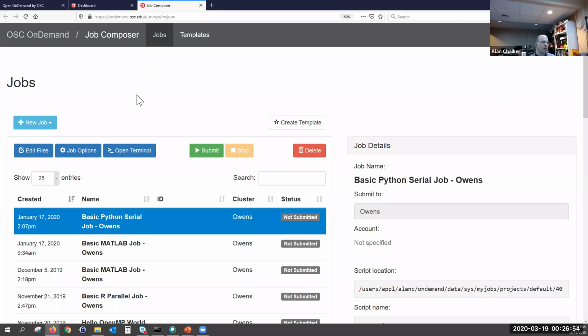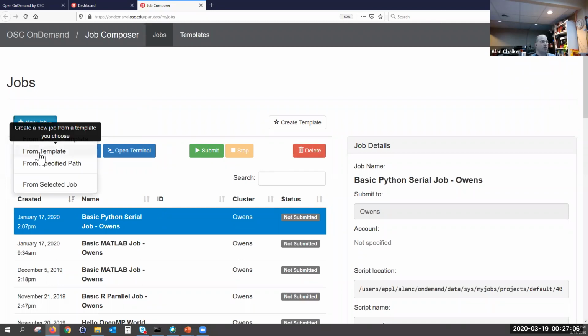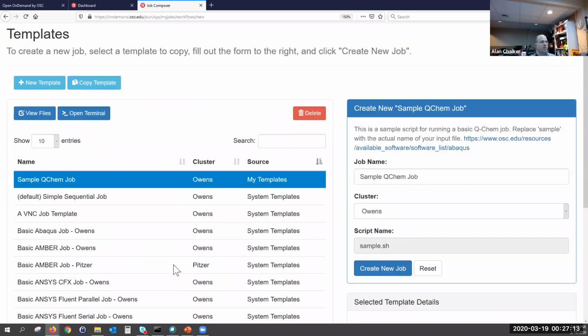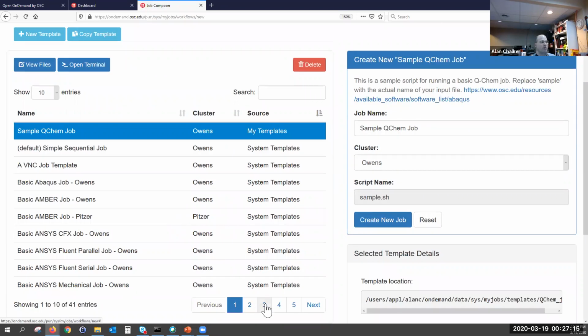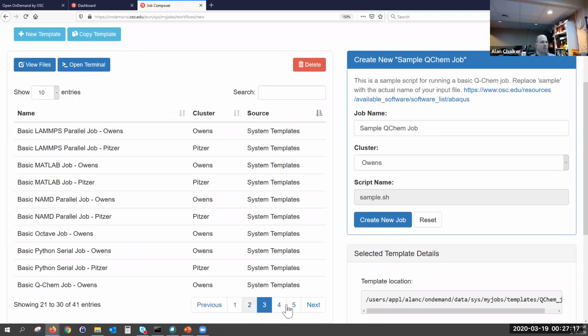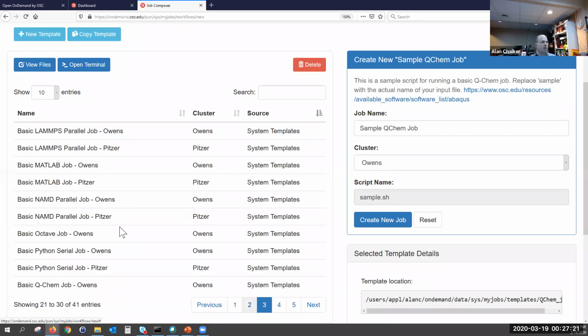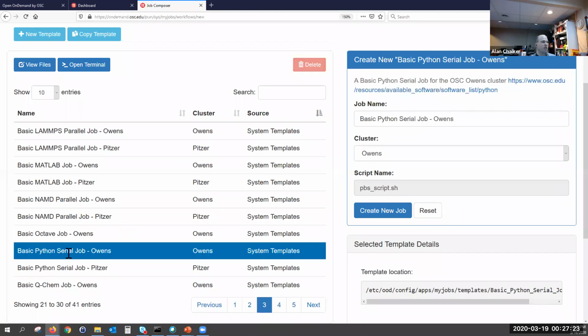So this is a way to create and monitor and submit batch jobs without having to actually go to the command line. So for a new client coming in, we encourage them to go to New Job, Template, and we have, at least here at OSC, default templates for all of our major software packages. You see I've got different things as I click through here. So I'll just click on Python serial job on Owens.